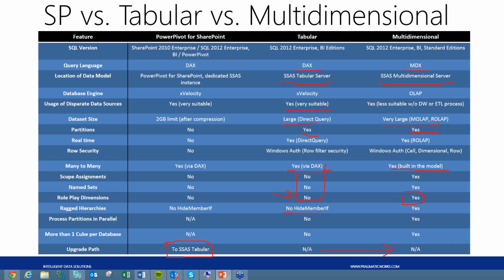So if you've started work on a tabular model and you've decided, oh, I'm going to need a multidimensional model for this solution, you're probably just going to have to start from scratch.